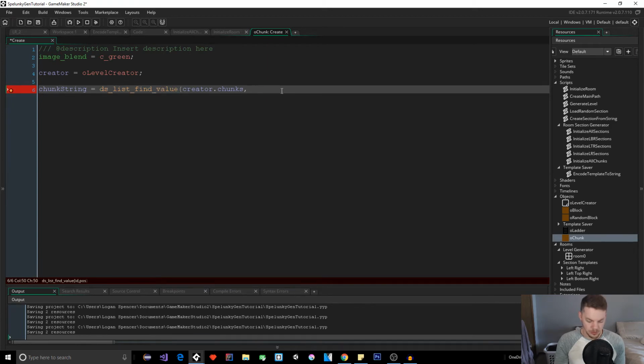So we're going to do floor random ds list size, and then what size? The size of our creator dot chunks. So it's going to get the size of our creator dot chunks list. It's going to get a random value, and size is going to return the actual size, not 0 indexed. That's why we have to use floor to make sure that we get the rounded down version of the random. It's kind of hard to explain, but if you don't use this, you could get an out of bounds error.